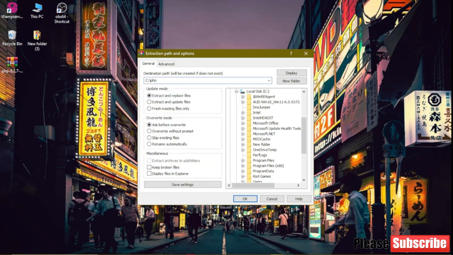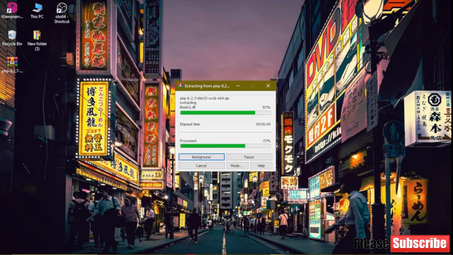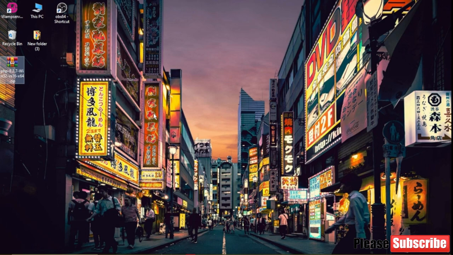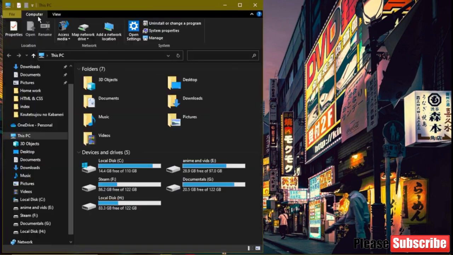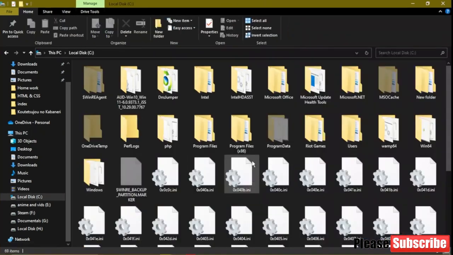So I'm going to type in PHP. Now as it is saved, I'm going to extract all of it. So I'm going to press on OK. Now you can see it has been extracted. And then what we're going to do is open up my C. So I'm going to go over to my PC, open up C, and I can see that this has opened up and also has my folder of PHP over here.